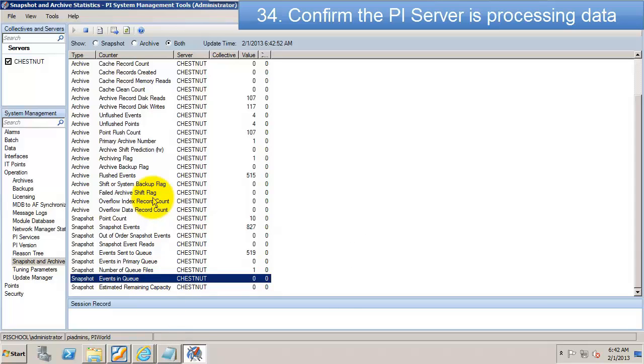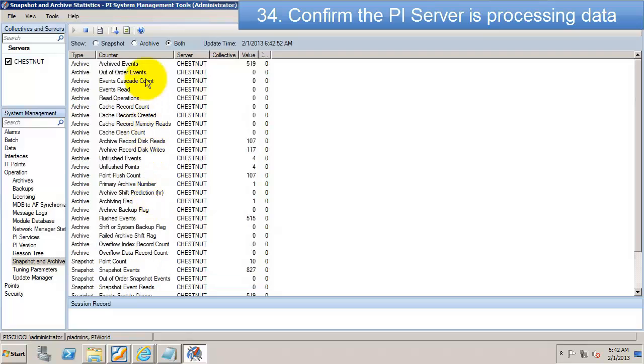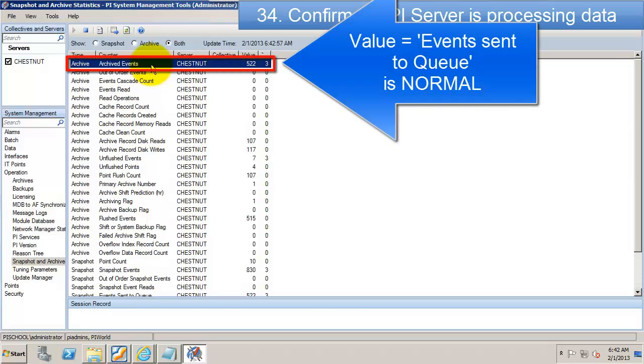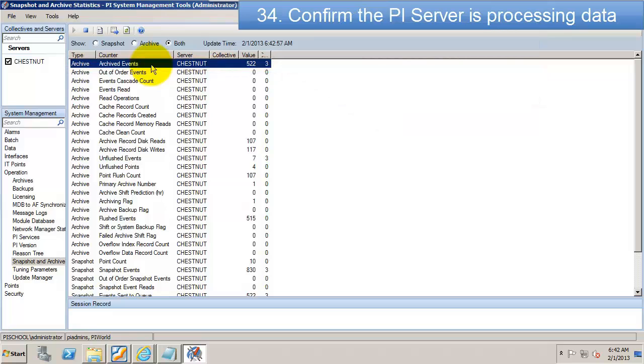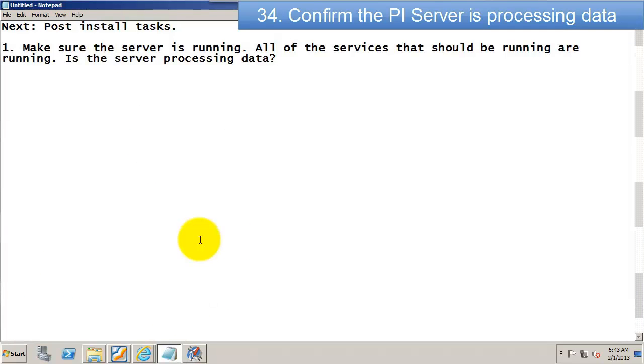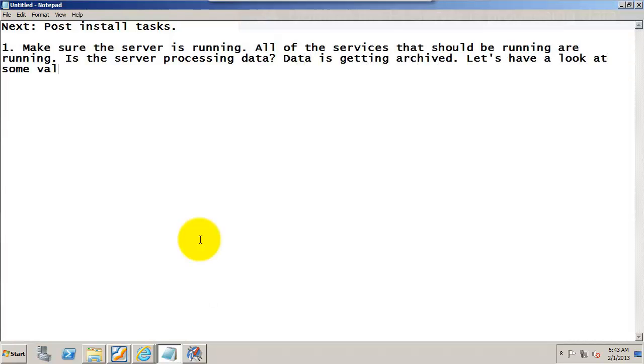So if we look above, there's a counter at the very top of the archive section called archived events. In a perfect world, the events sent to queue is going to be equal to the number of archived events, and what that means is that everything is working correctly and we have nothing in the queues. Note that even under normal operation, we'll have one queue file. So on this server, it looks like everything is in good shape. Let's move on to our next check.